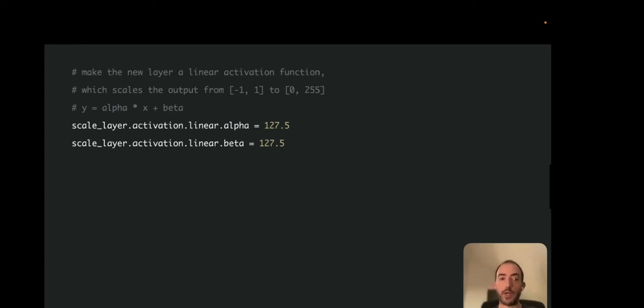So x is your input, y is your output, alpha, x, beta. So we know that x is going to be between -1 and 1. So if we set alpha to be 127.5 and we set beta to be 127.5, that's going to make y's range be between 0 and 255.